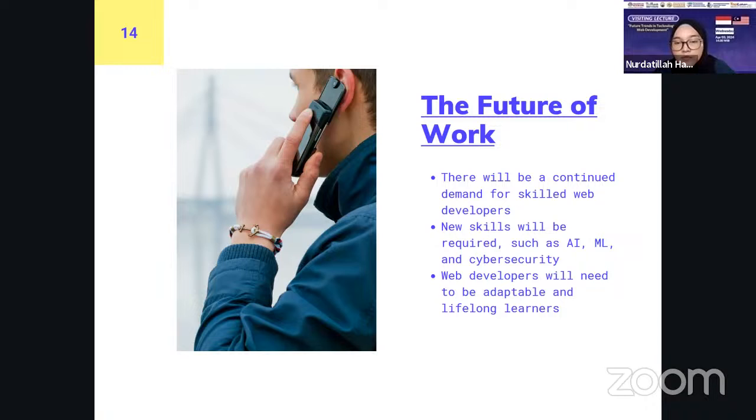So web developers will need to be adaptable and lifelong learners. Not just web developers, whenever we acquire knowledge, it is a lifelong journey for all of us. It doesn't really matter what field we venture into. We need to be adaptable, and we need to be curious about the technology that is around now.